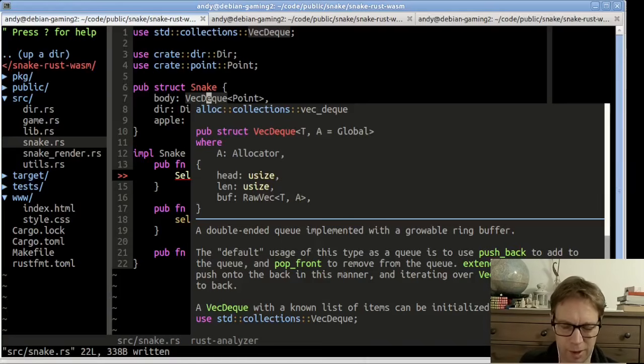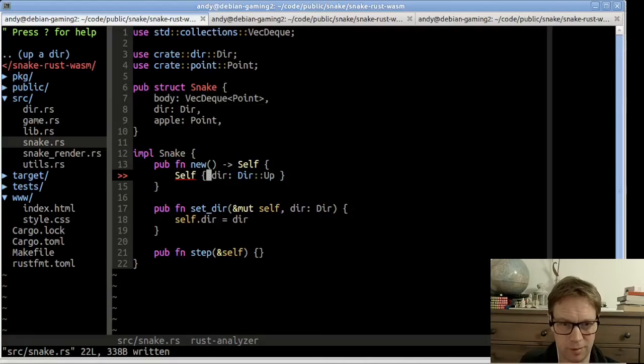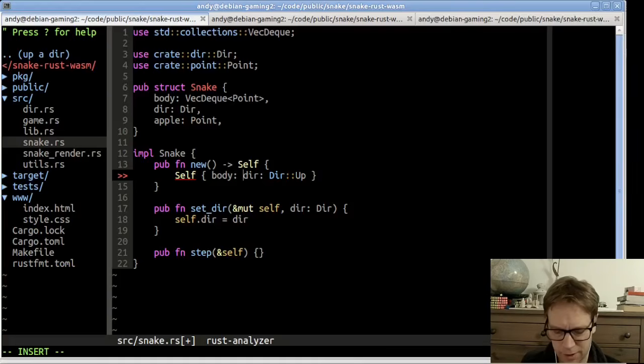And now I'm back to a double-ended queue implemented with a growable ring buffer, but I didn't have to implement it. It's all done for me. So beautiful. All right, so the body is going to start out looking like something. So let's have a function that does that.